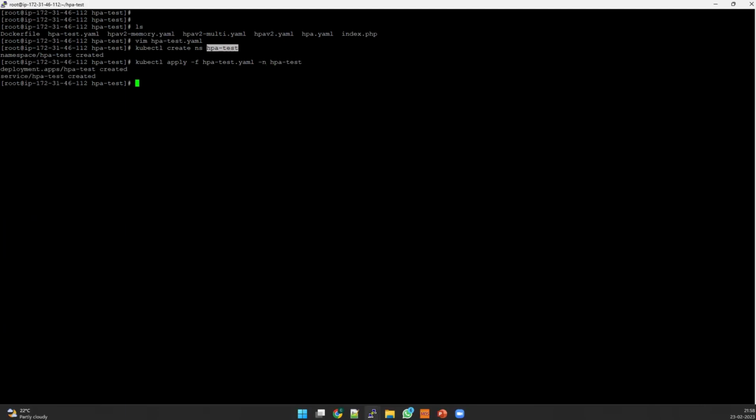This is how you have to do it. Mostly we don't use the default namespace when deploying, so I'm putting everything on the selected namespace. For best practice, let's check with kubectl get all. I'm going to run get all on the HPA test namespace.